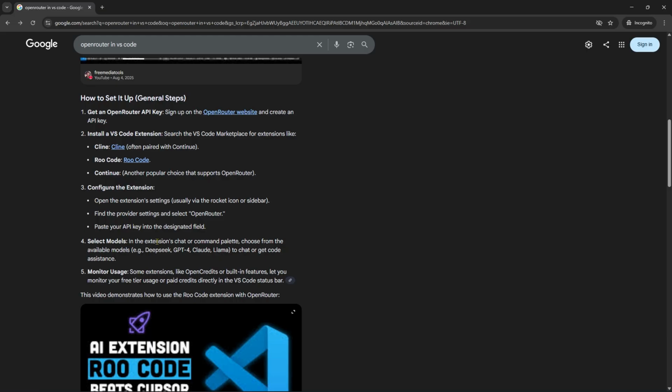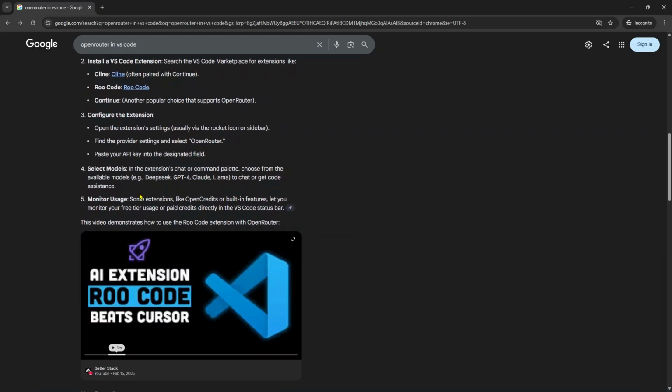Then select models in the extension chat or command palette. Choose from the available models like DeepSeek, GPT-4, Claude, or Llama to chat or get code assistance. Next is monitoring usage. Some extensions, like OpenRouter credits, or built-in features let you monitor your free tier usage or paid credits directly in the VS Code status bar.